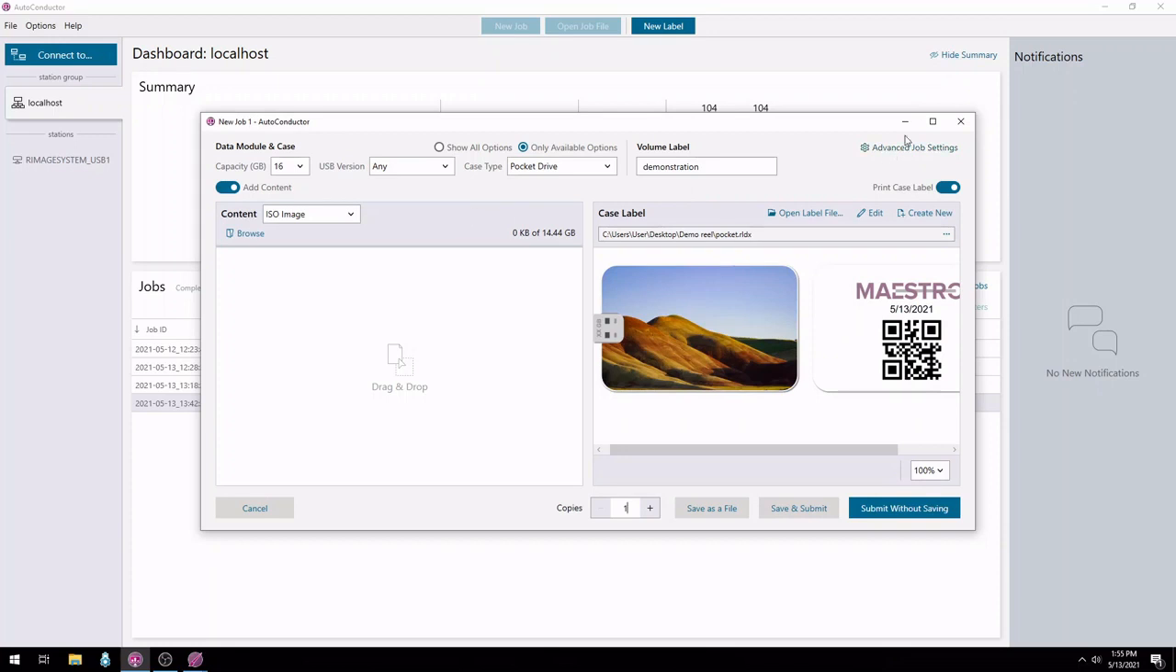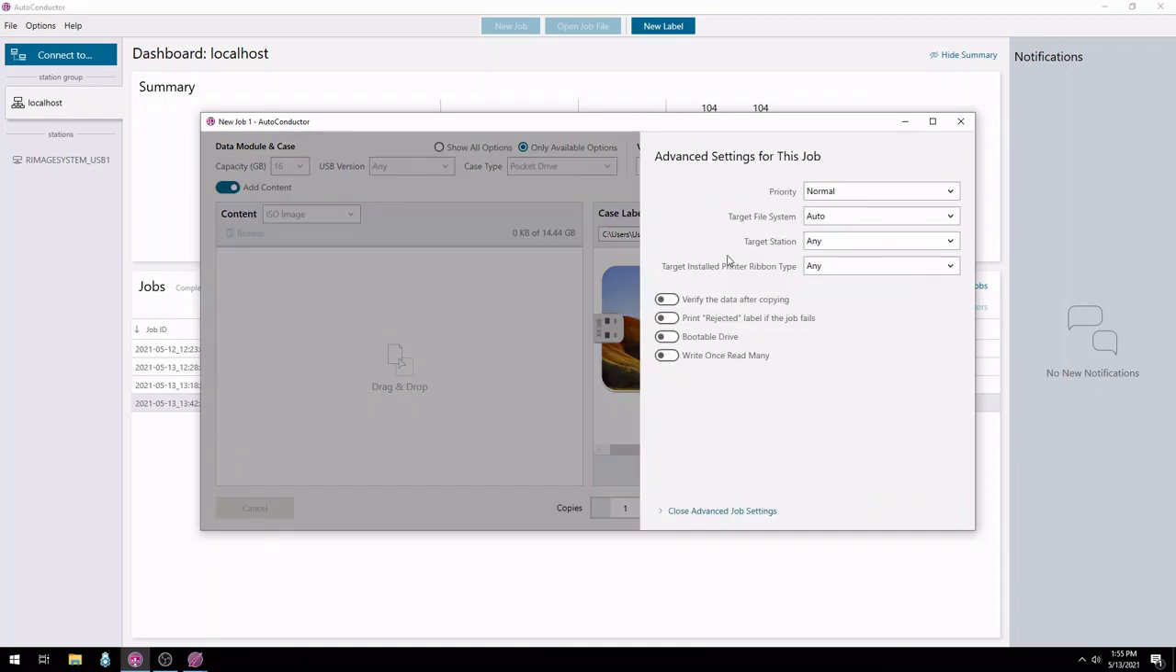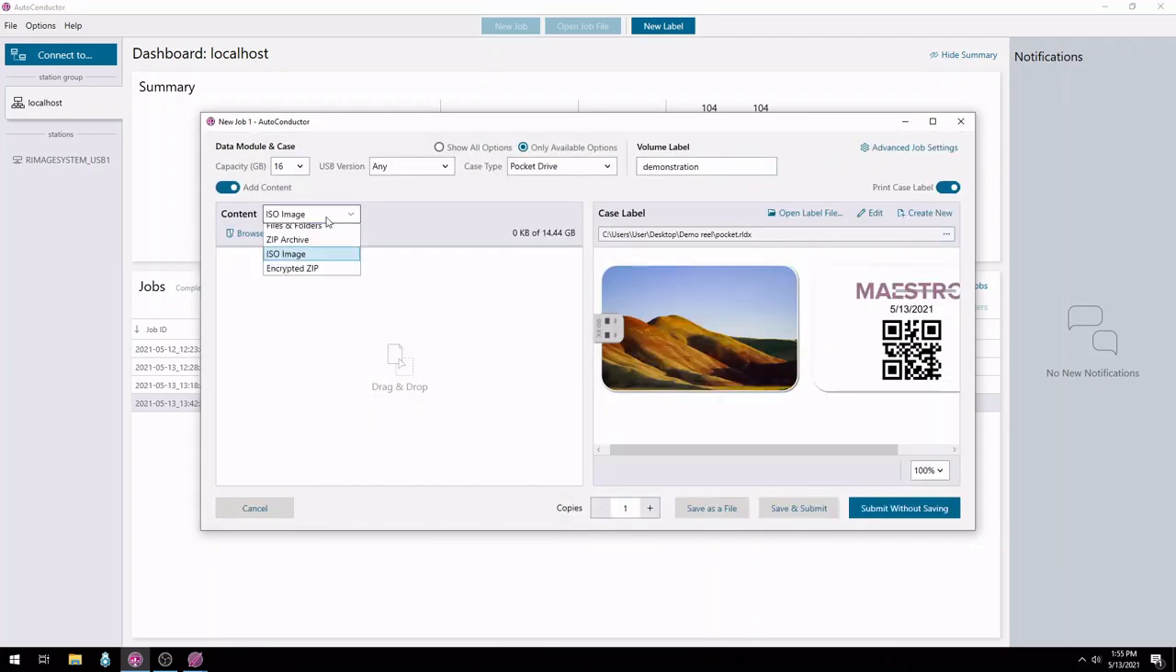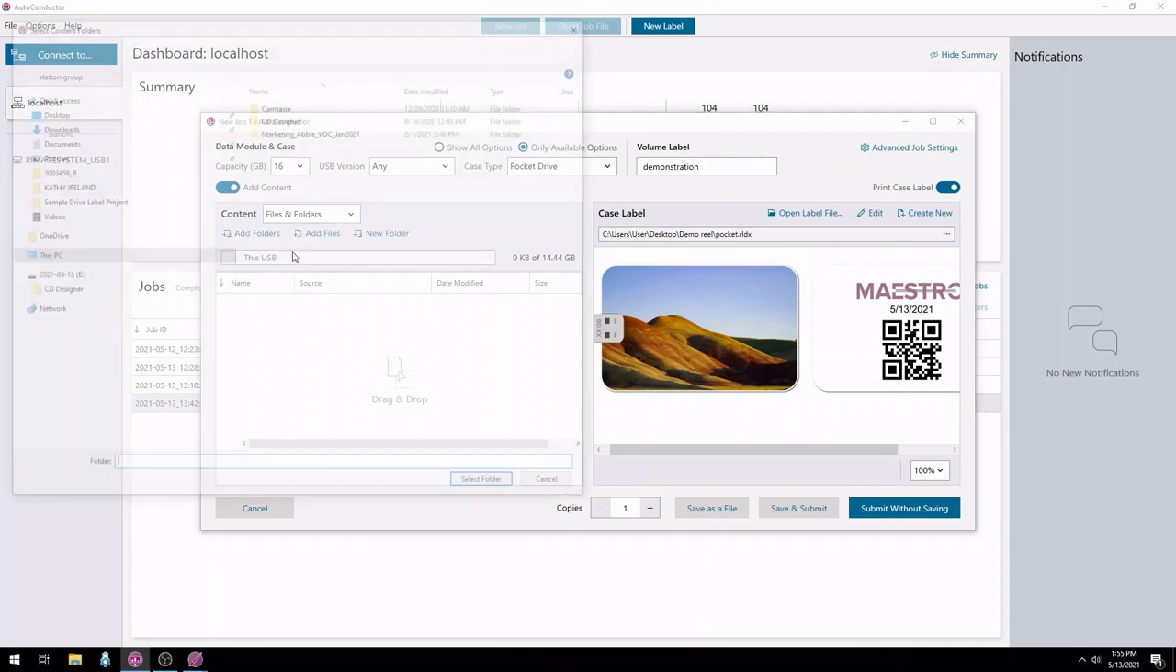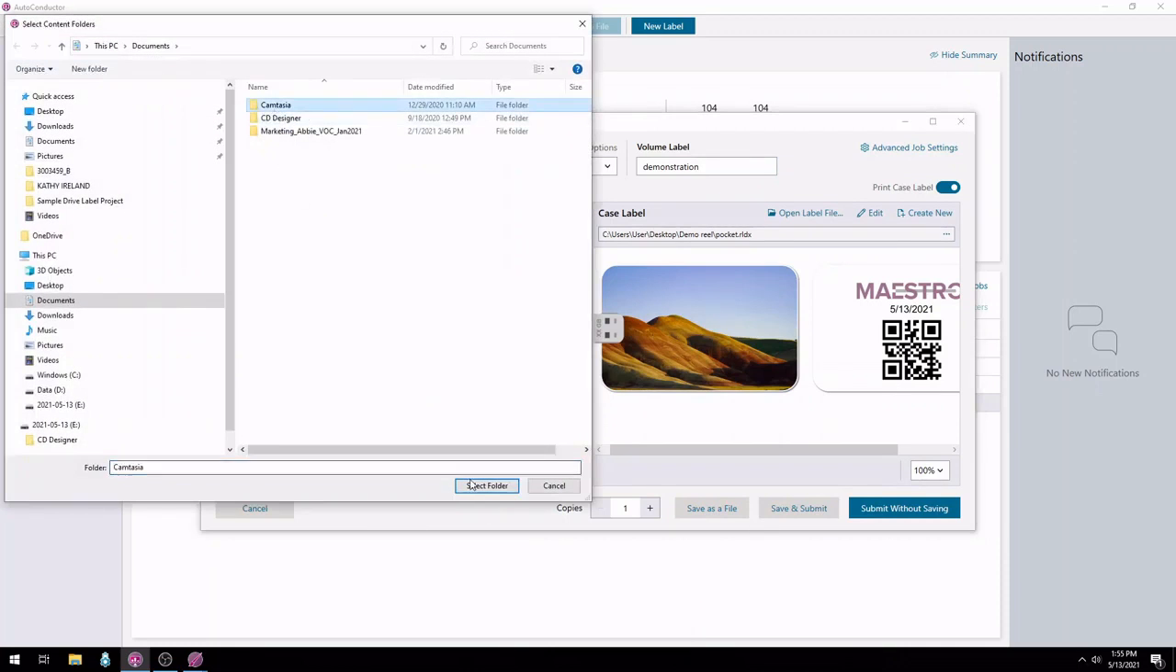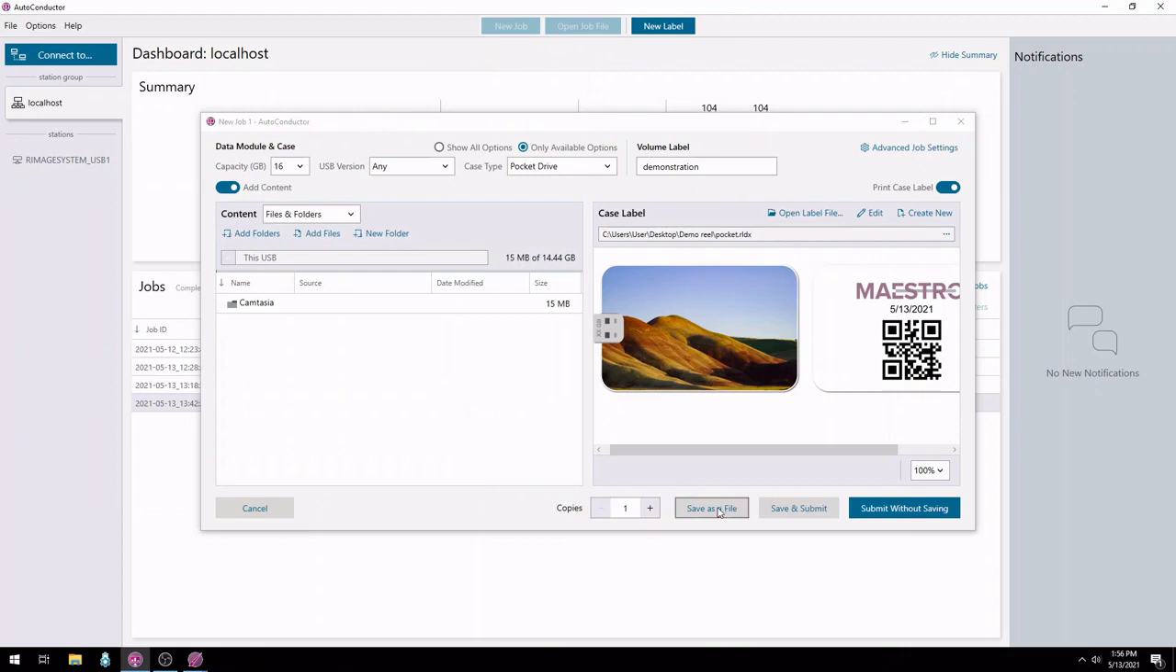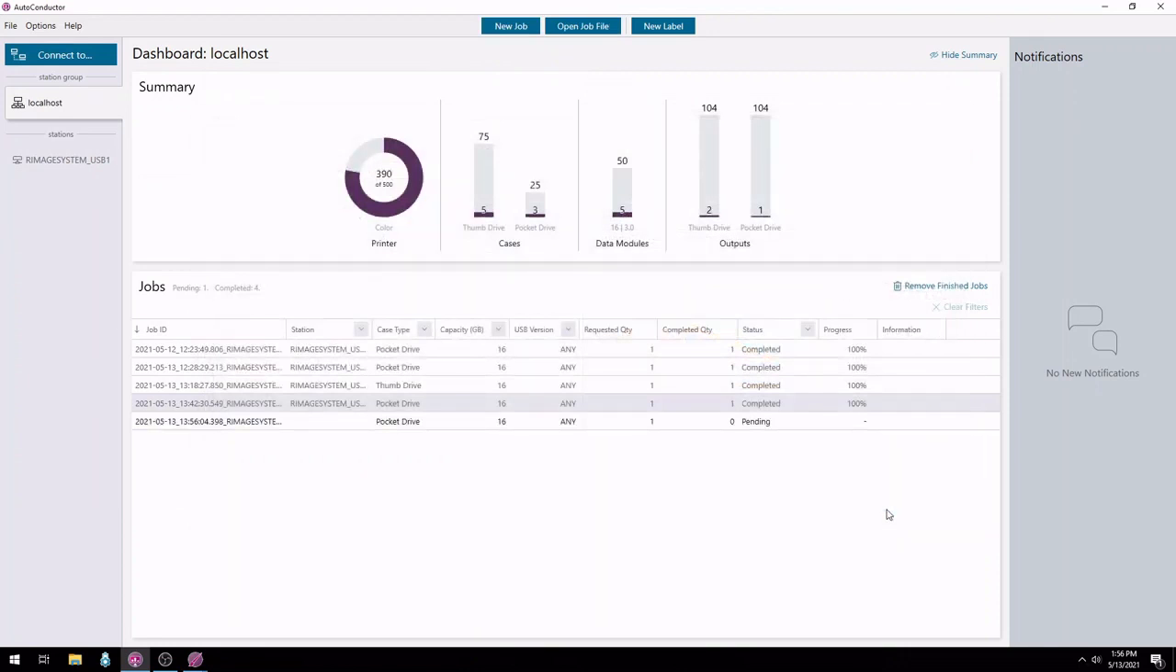The top window, Advanced Job Settings button, allows us to turn on data verification for this job. We can set the drive to be bootable, and we can also turn on our write once read many function that makes the data permanent on that drive at the firmware level. For this job, we'll just go ahead and add a small folder. And I think we only need one, and we'll go ahead and hit submit to release the job into production.